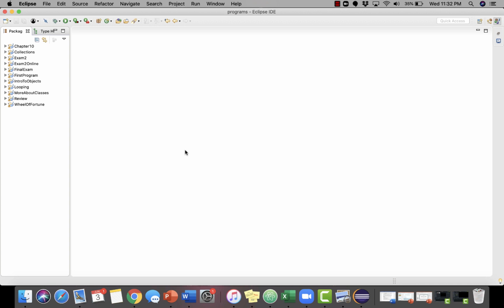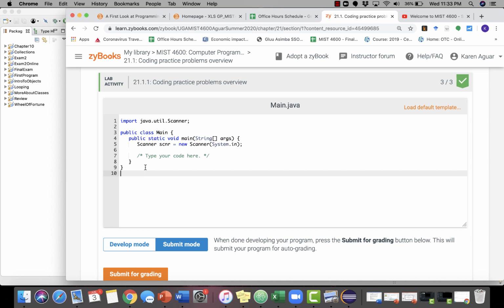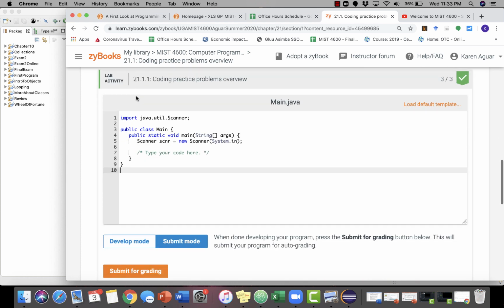So in this video, we're going to look at how to submit in zyBooks. So here is a basic setup for how to submit code for grading in zyBooks. Now this is not one of your assignments because I'm not going to do your assignment for you.